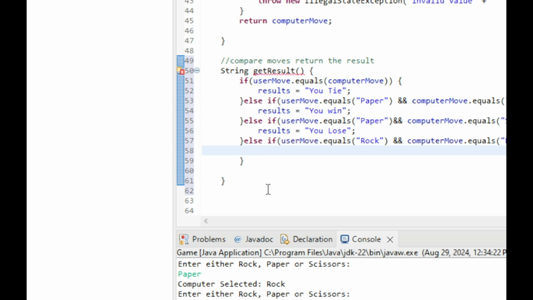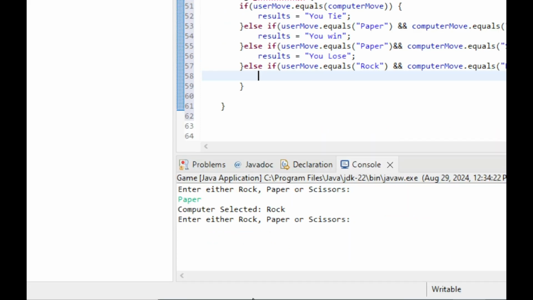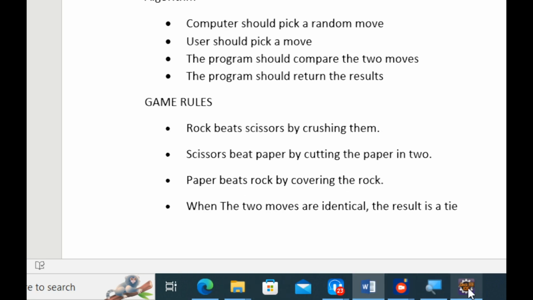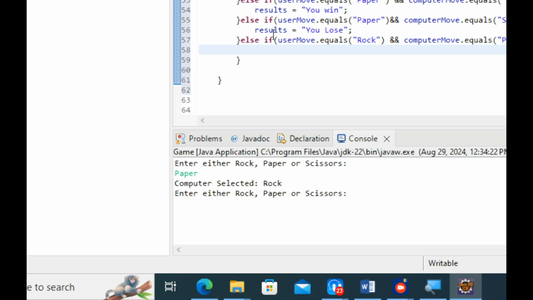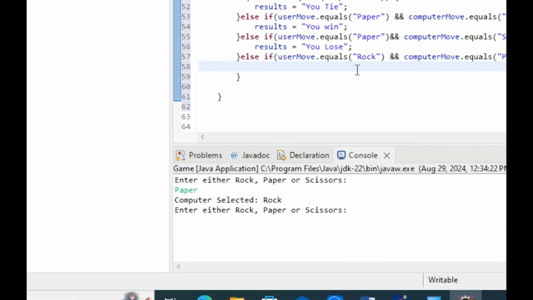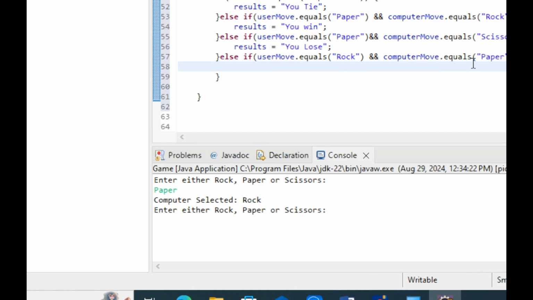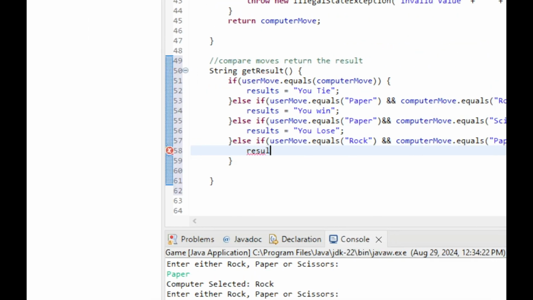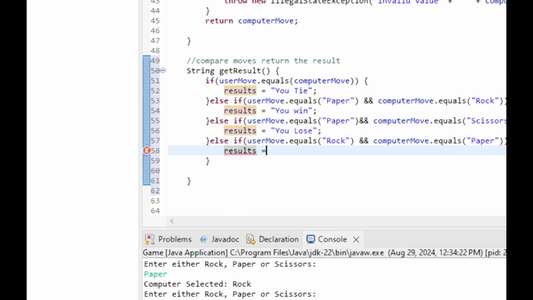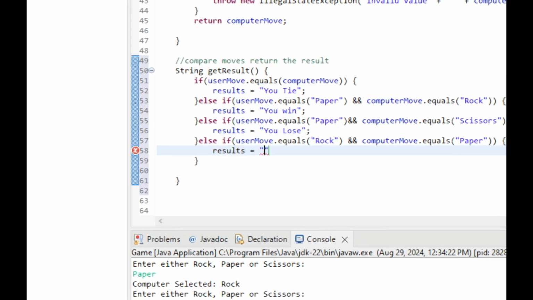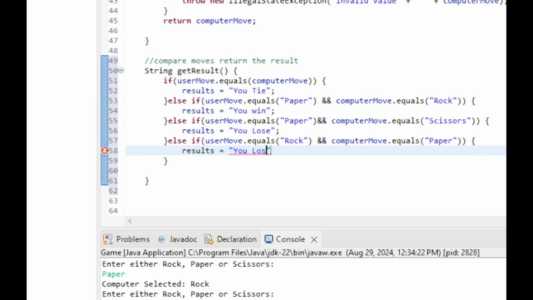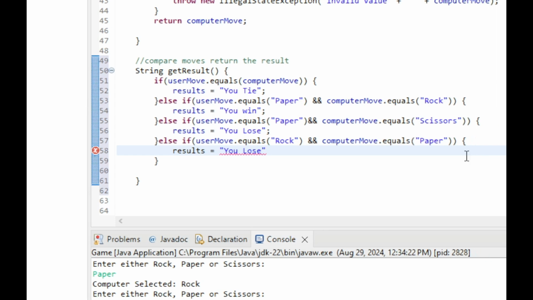User has picked rock, computer picks paper. Now paper wins over rock by covering the rock. Let's go back to the rules. Paper beats rock by covering the rock, right? That's right. So that means now if the user has picked rock, the user has lost because the computer has picked paper. So the results are going to be you lose because rock will be covered by paper.